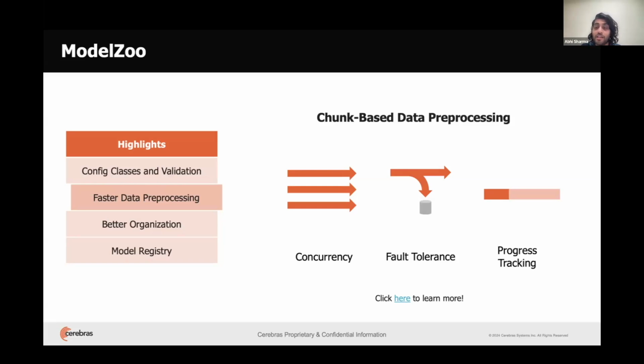And then last but not least, visualization is key to understanding how much time is left, what's going on in my pipeline, how far along I am through processing all my data. So we're now including built-in progress tracking as well.